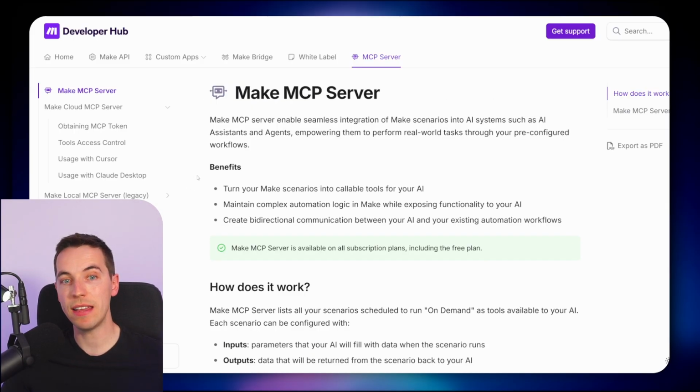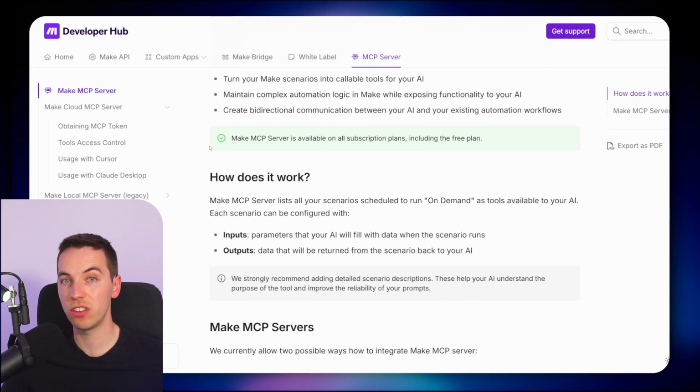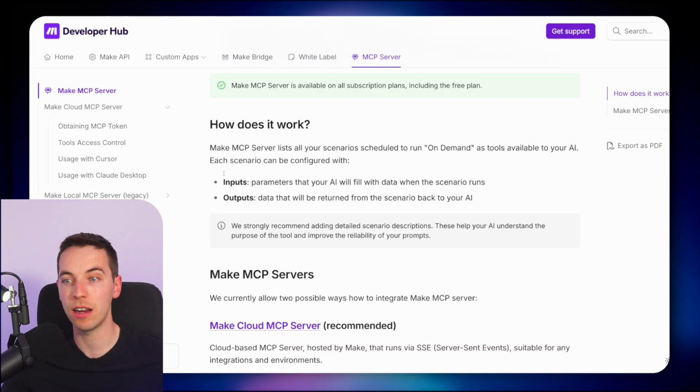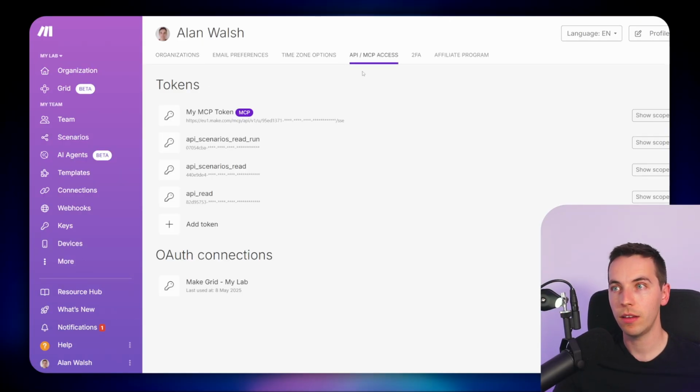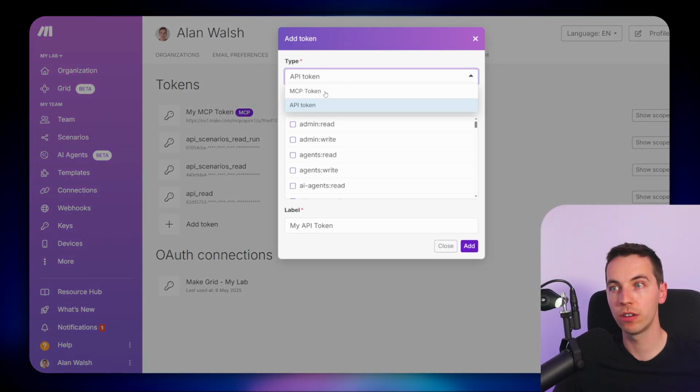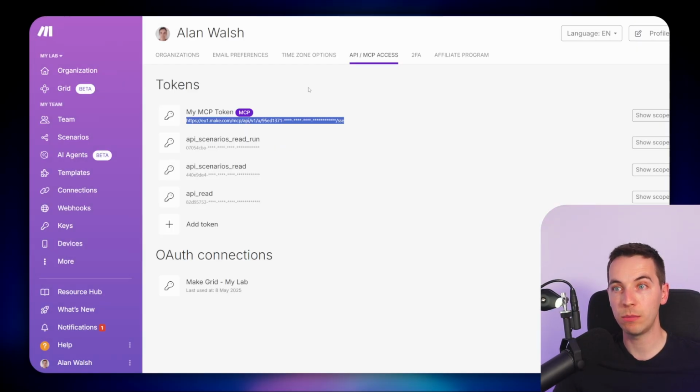So once you go to this Make MCP server page, it just shows us just a few requirements that you need to get set up. First off, make sure to go to your profile, API MCP access, add your token, go to MCP token, and then copy out your MCP URL.